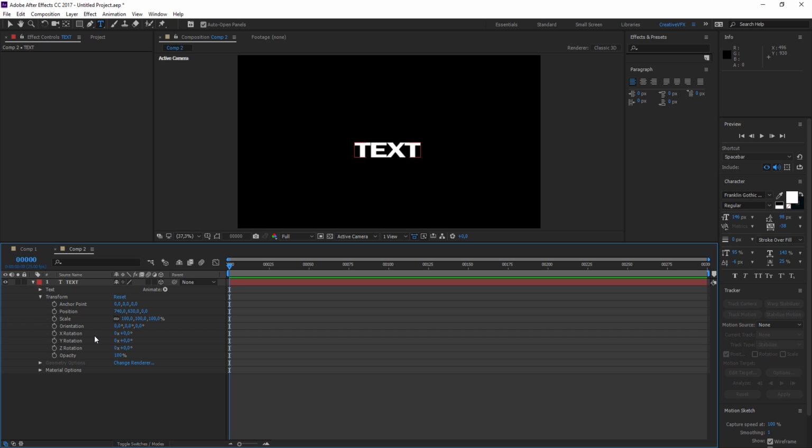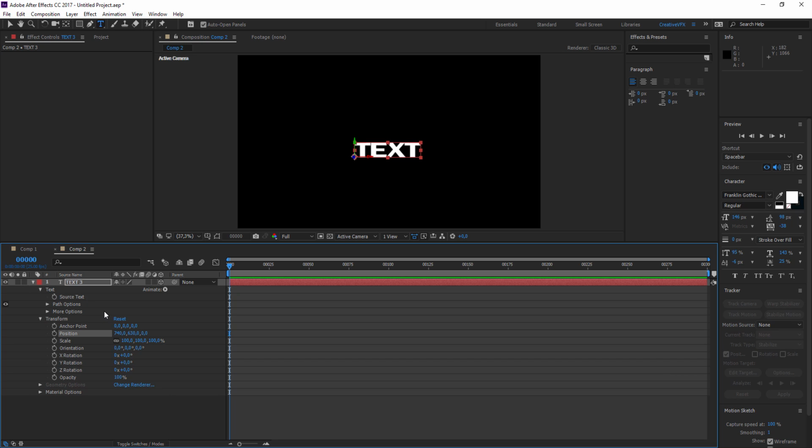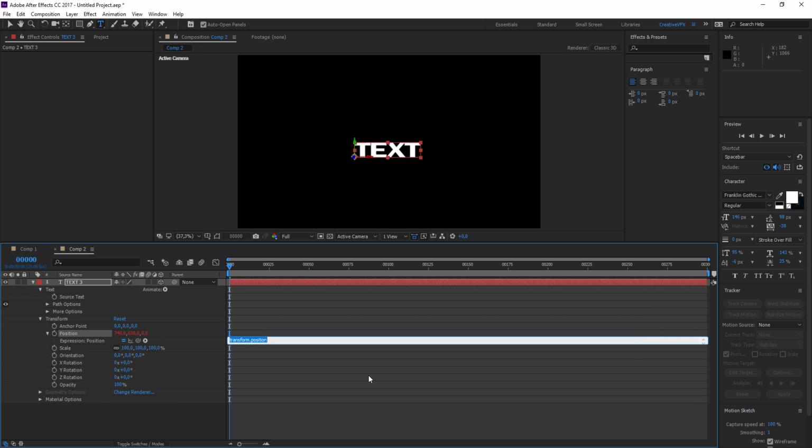Okay, so let's see. Another cool thing I want to show you, the last thing before we wrap up here, is Alt on the position, enable the expression. Don't think about this going too deep now. We said we want to keep it simple, but just to let you know that if you have some JavaScript language, you can apply some of the knowledge in here.